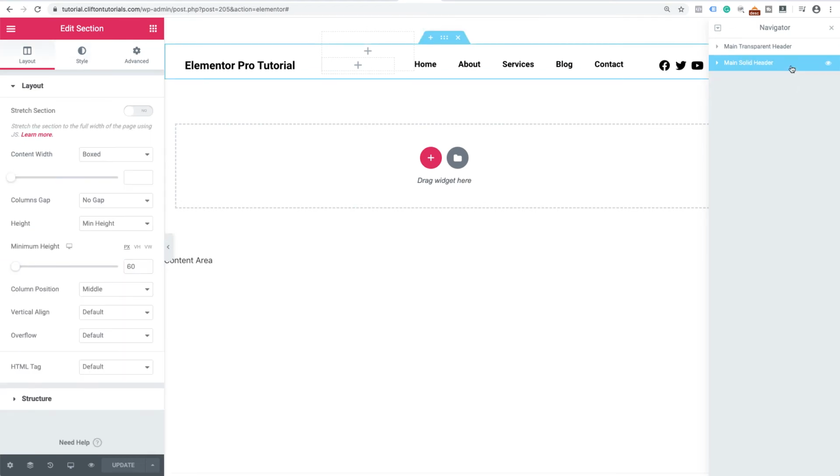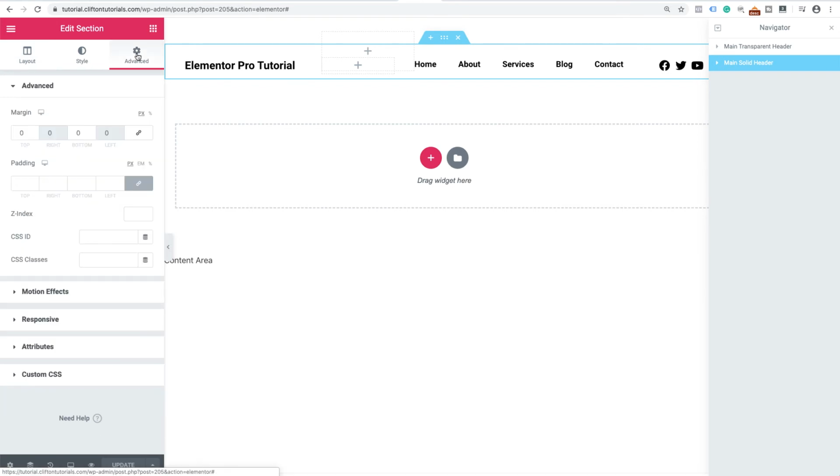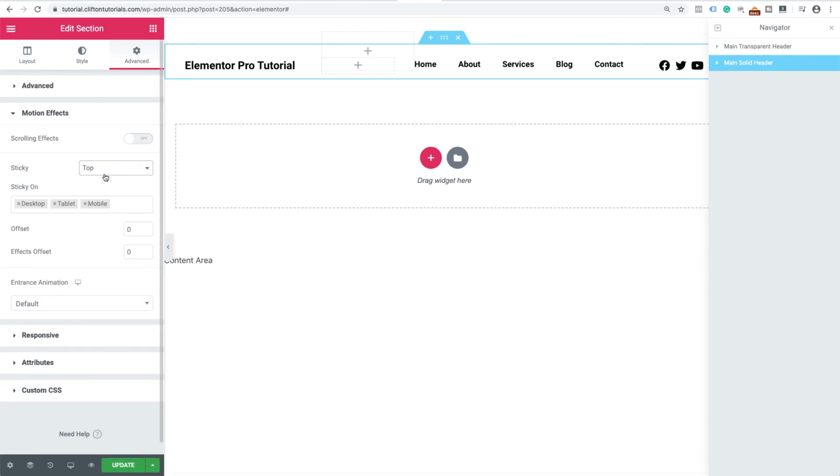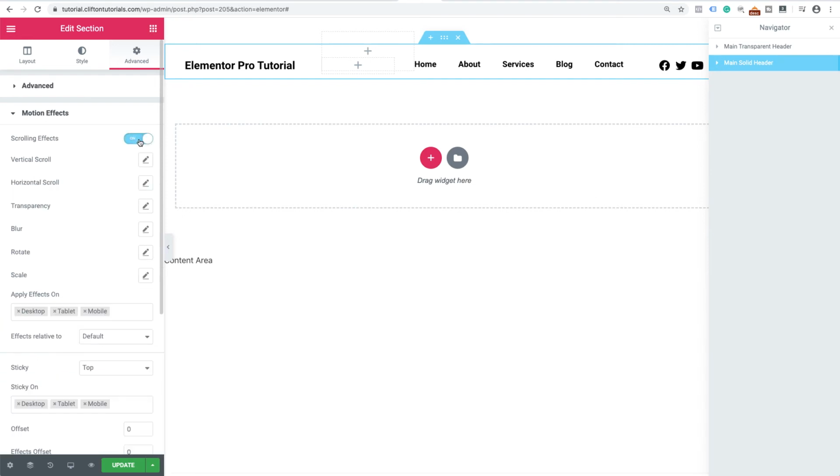Go ahead and select your main solid header. Then go to Advanced. This is where all the magic is going to happen. You're going to click on Motion Effects, and under Motion Effects, the first thing we're going to turn on is Make It Sticky to the top. So we're making it sticky to the top. The next thing is we're going to turn on Scrolling Effects, and under Scrolling Effects, we're going to play only with the transparency.